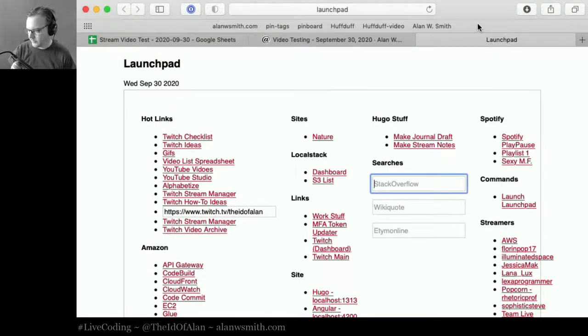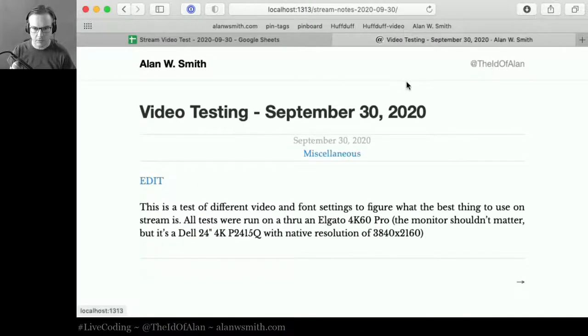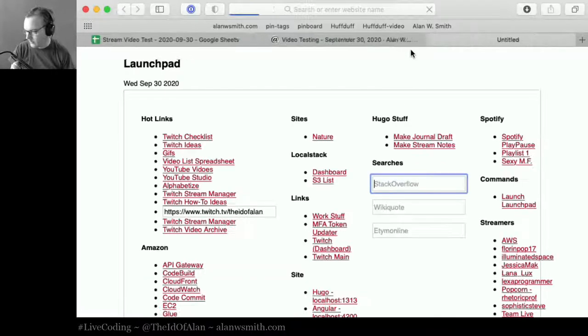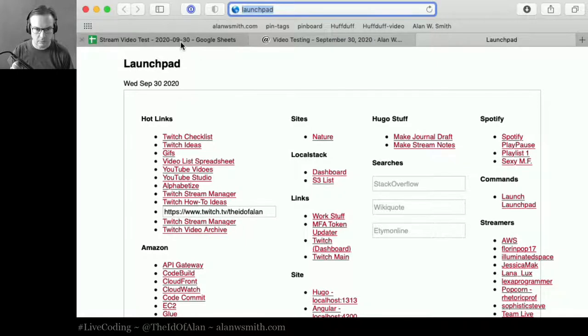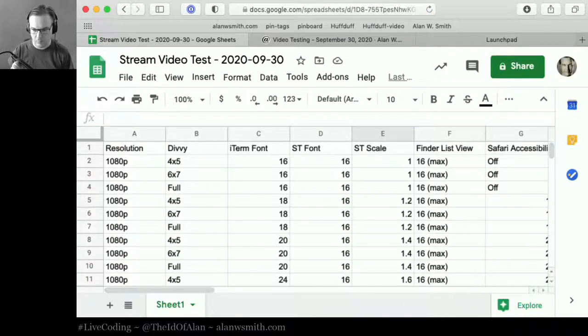Alrighty, folks, here we go. So this one is not really a coding exercise. This is just checking video settings. So get this over here. Why not working? There we go.